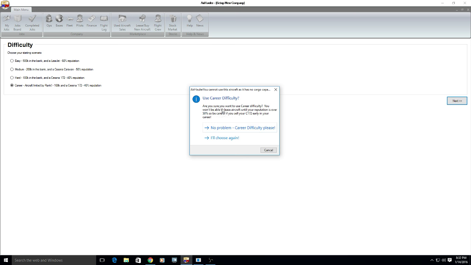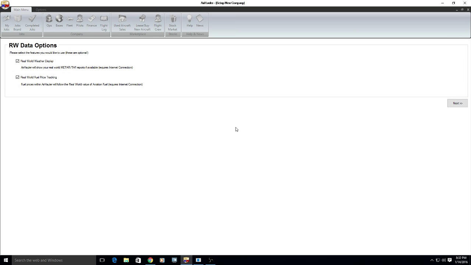It says here, you will not be able to lease any aircraft until your reputation is over 50%, so be careful if you sell your Cessna 172 early in your career. That's not a problem. We'll go ahead with our Cessna 172. Real world weather, yes. And real world fuel price tracking, absolutely. Internet connection required, not a problem.